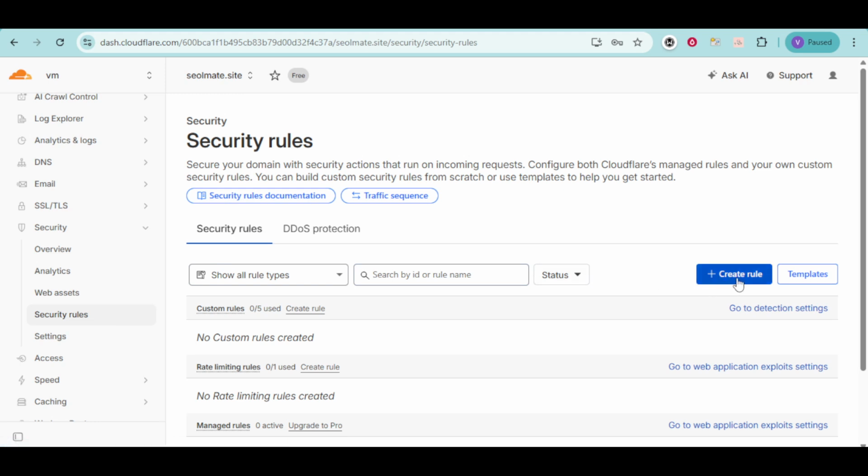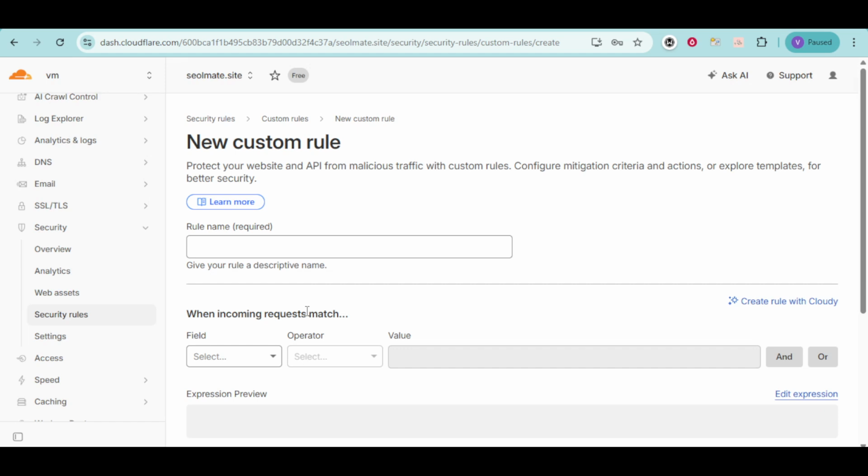You're interested in the Custom Rules tab because you're going to create a rule tailored specifically to the IP you want to block. Go ahead and click on Custom Rules, then look for a button that says Create Rule and click that. This opens the rule builder where you'll define exactly what Cloudflare should look for and what it should do when it finds it.